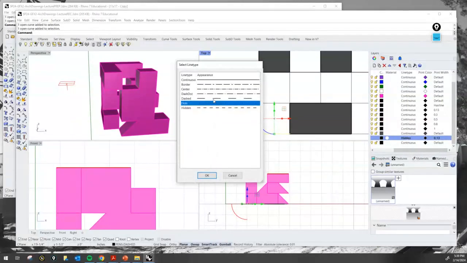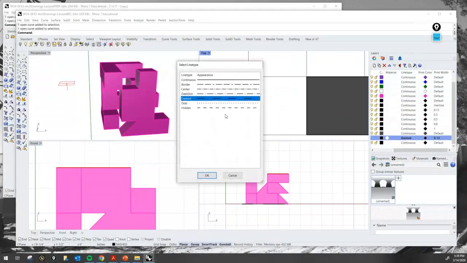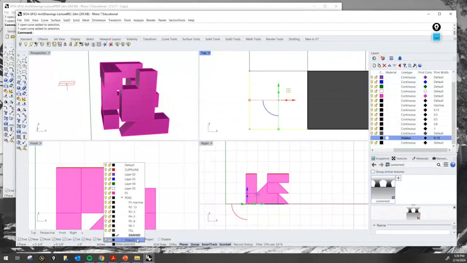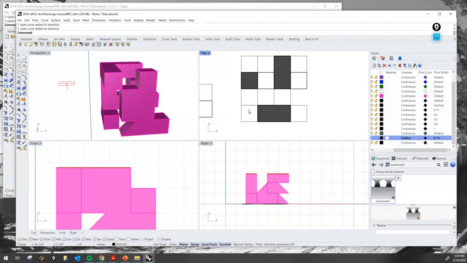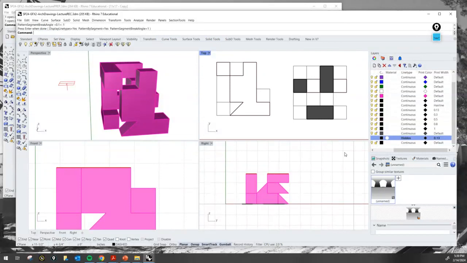See if we change it. Dash. Hidden. Okay. We'll leave it at hidden. They seem to be on the right layer. I'm not sure why we can't see it. Line type display. Display line types. Yes. Yes. Pattern by segment. Okay. All right. Well, we'll catch up.